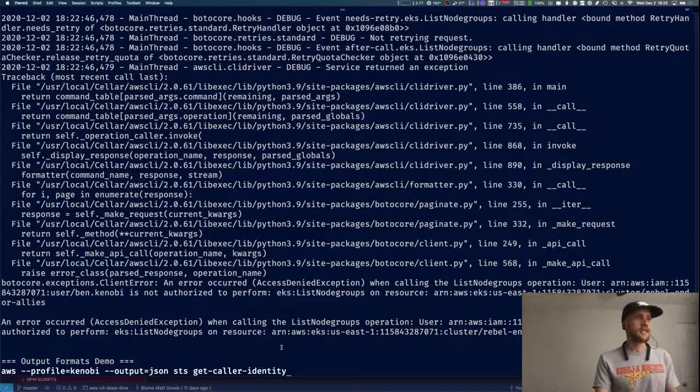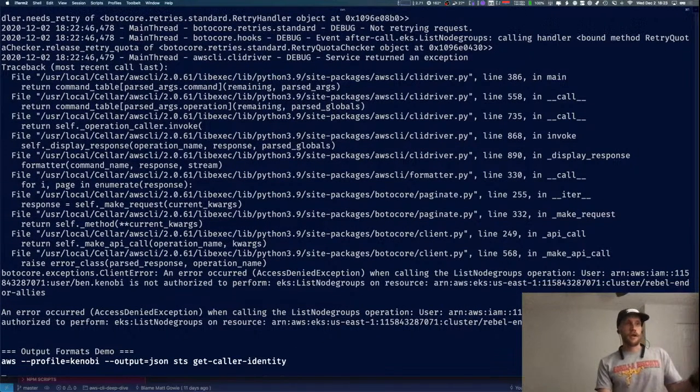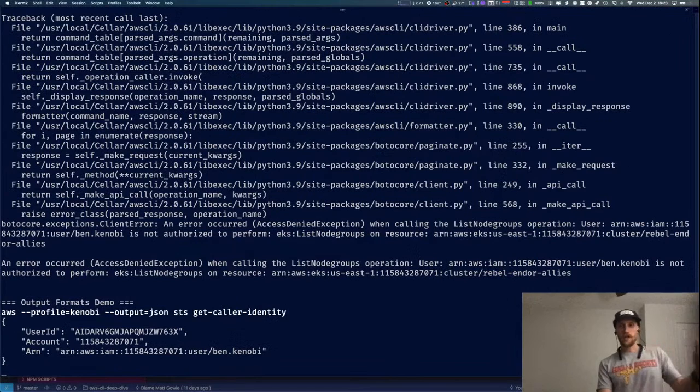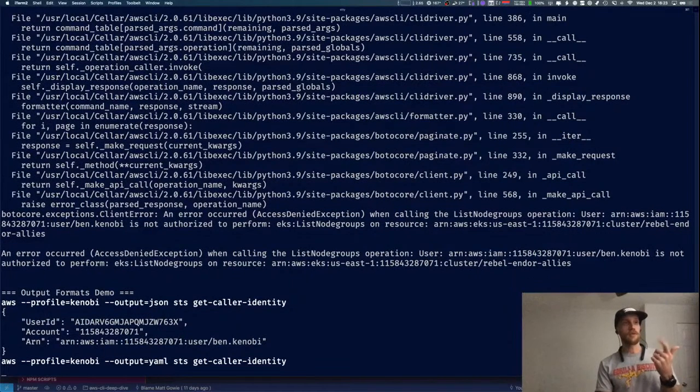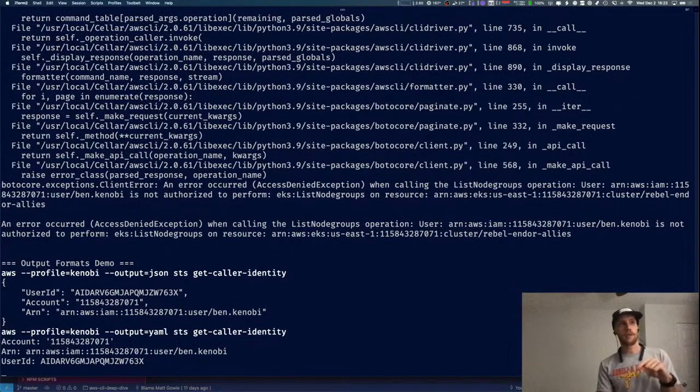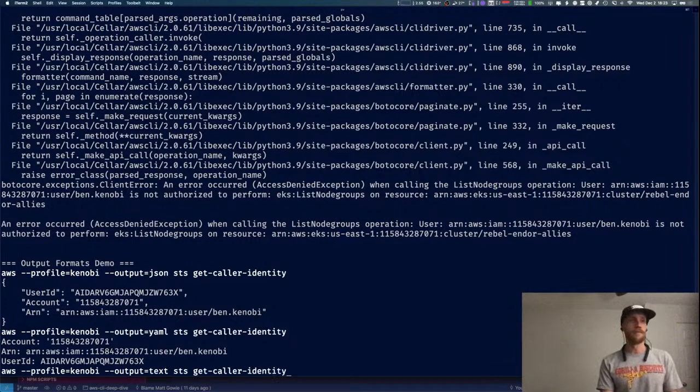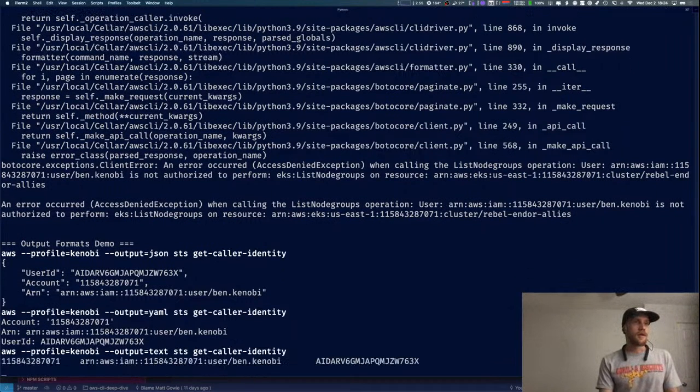So earlier we talked about outputs. I want to quickly highlight the multiple different outputs that AWS CLI supports. We've seen JSON, we've seen text, but they also support YAML. So if you're writing a lot of Kubernetes manifests, YAML might be really useful for you. We obviously have the way to output text. And finally, we have the fancy looking one.